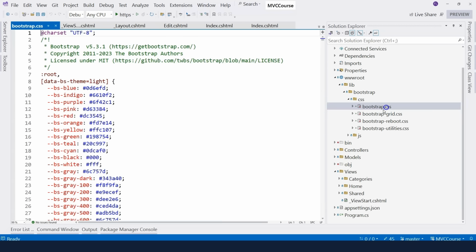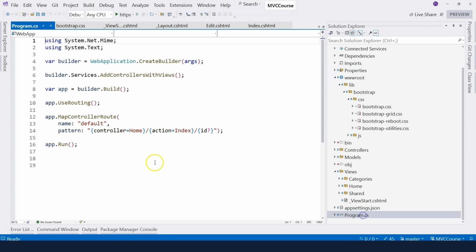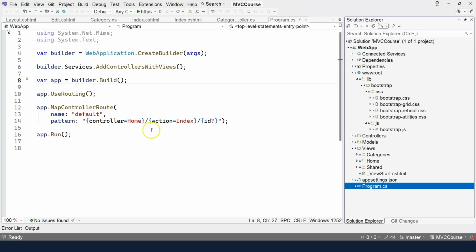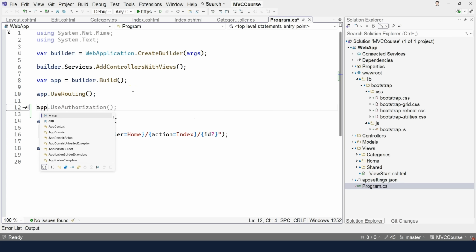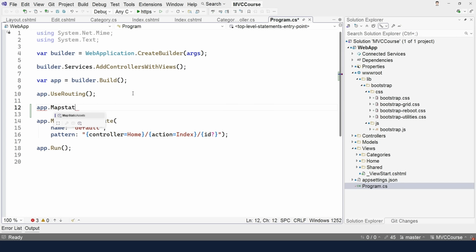Actually, in our application, the access to the static files is not enabled yet. In order to enable that, we need to add the static assets middleware. So we need to add it after the routing middleware. We can say app.MapStaticAssets. With this middleware, ASP.NET Core will be able to map the incoming request to a static asset, which refers to all of the images, the CSS, the JavaScript that belong to the wwwroot folder. And that request will be mapped by this middleware to the actual file.